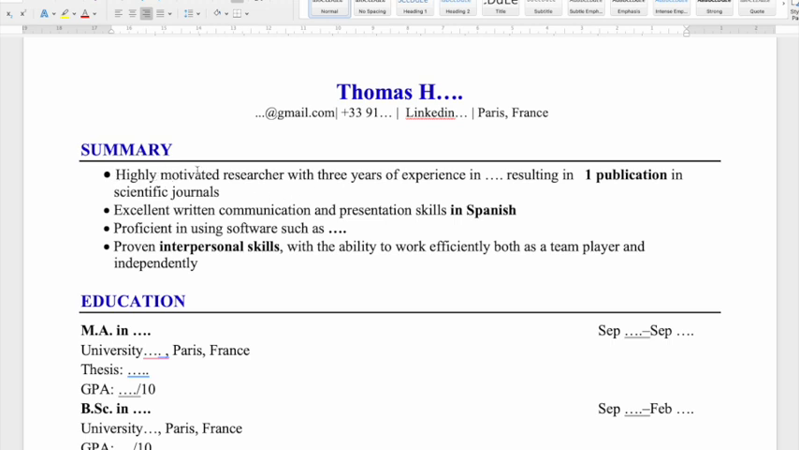For example, highly motivated researcher with, and here you should tell your years of experience and also the number of your publications. And if you know any other international language, you could mention it here, and also any specific software. Soft skills are also so important that I recommend putting them in this summary section.